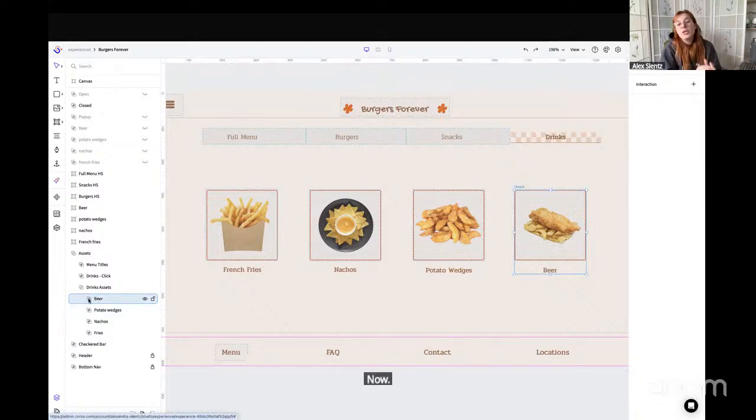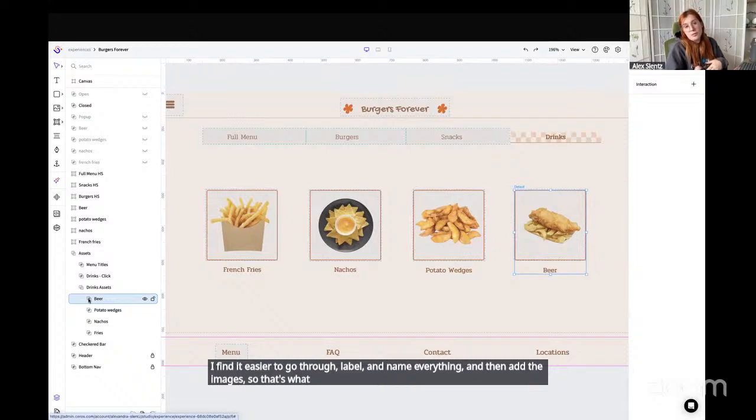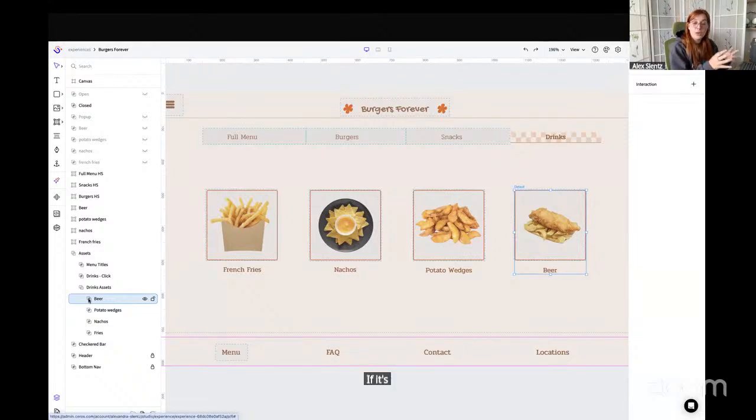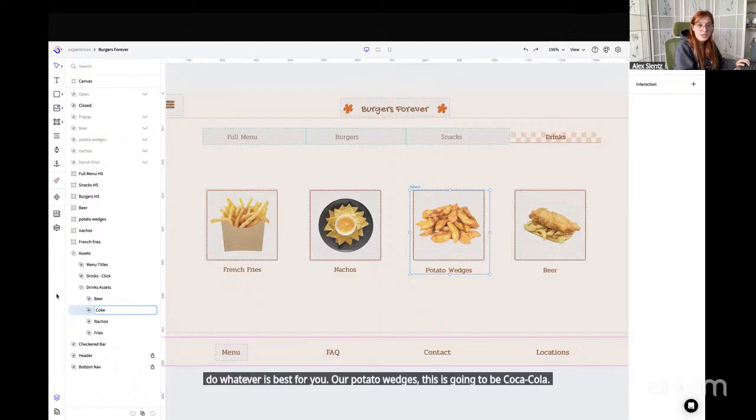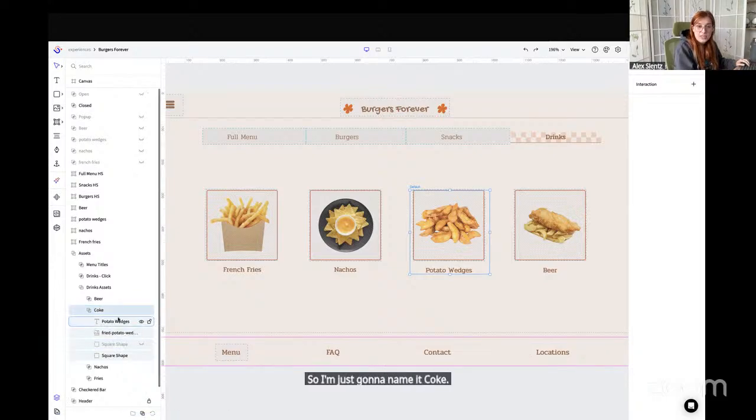Now, you could add the image here as well. I find it easier to go through, label and name everything, and then add the images. So that's what I'm going to do. If it's easier for you to do it all at once, do whatever is best for you. Our potato wedges, this is going to be Coca-Cola. So I'm just going to name it Coke. Open this.